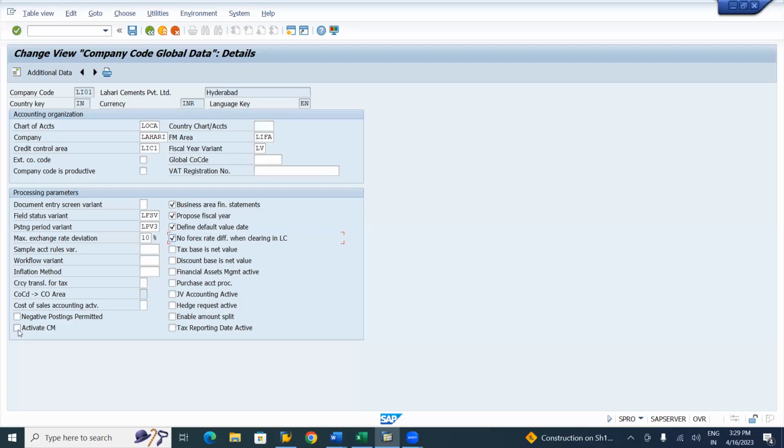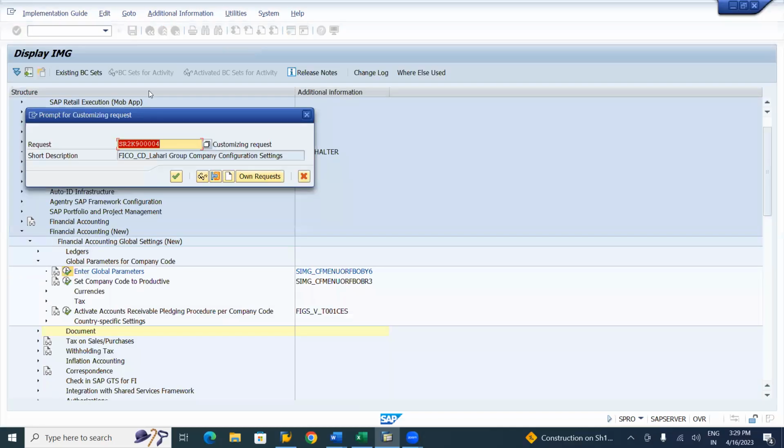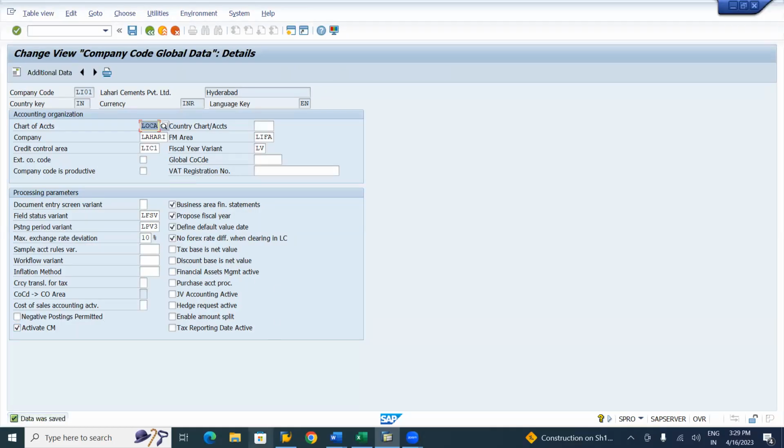Next one, activate cash management. The remaining options are not required. So what are the things we need to select? Business area in financial statement, propose fiscal year, define default value date, no foreign currency exchange rate difference when clearing in local currency, and activate cash management. Okay, click on the save button. As an FI consultant, we need to focus only on this. Clear?